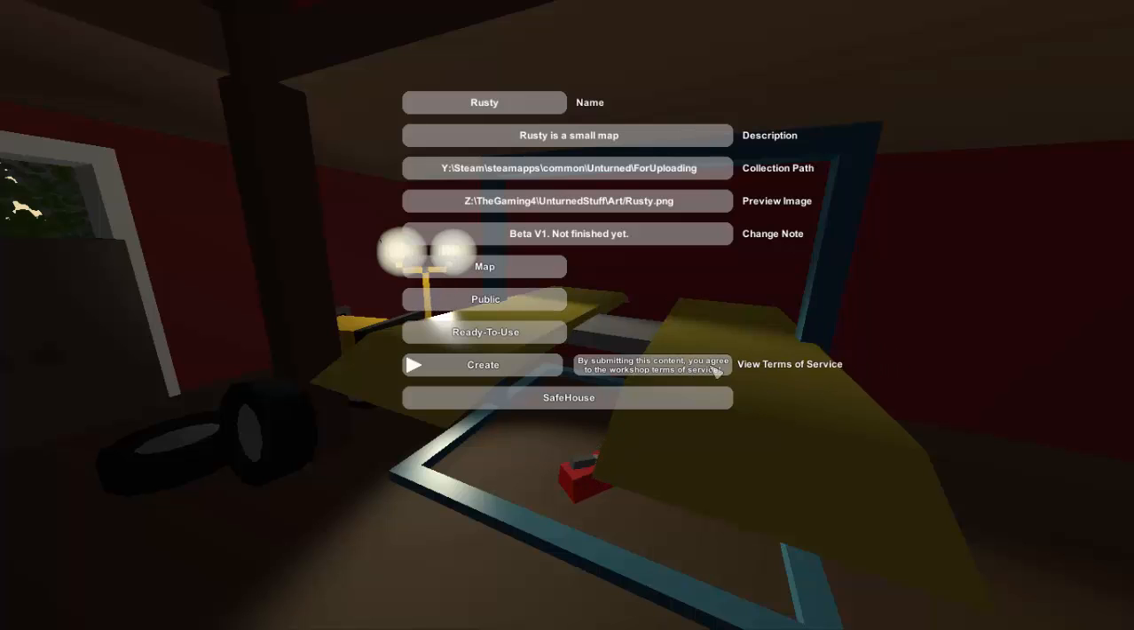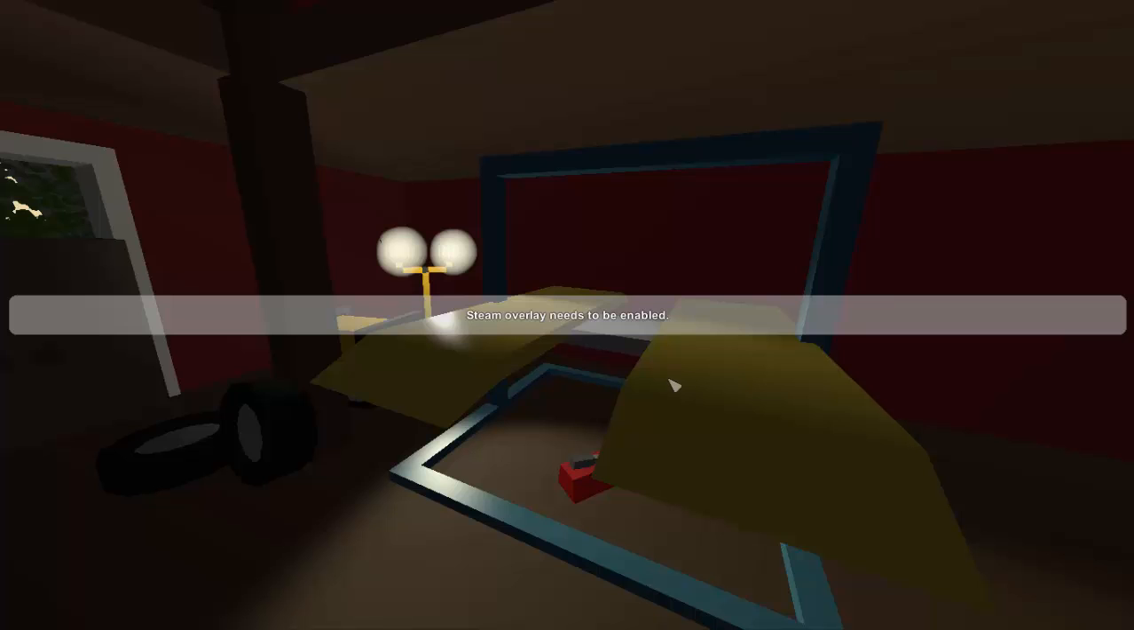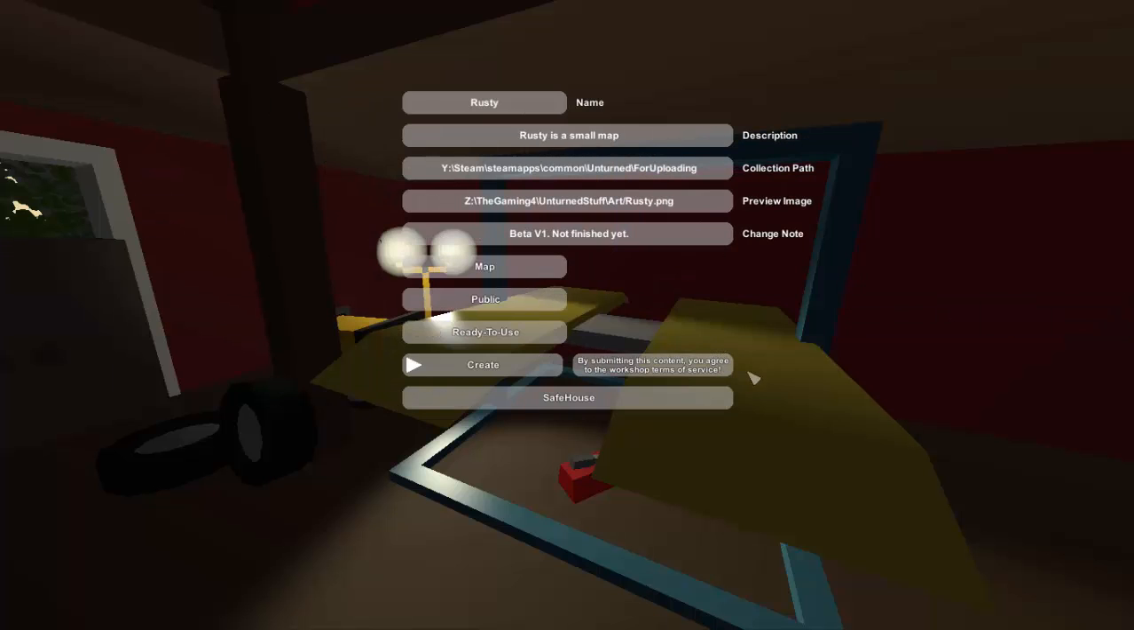All this button here is, is just a warning that by submitting this content, you agree to workshop terms and services. If you click on it, it would potentially bring you to a terms and services page. But it says Steam overlay needs to be enabled for me, so I don't know if that's on my side or if everybody's got that error. Maybe it's just not done yet. Maybe in the newer updates of Unturned, it'll fix that.